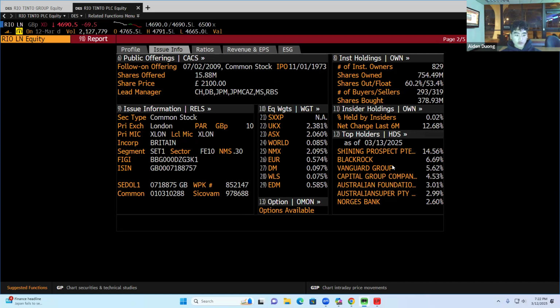And you can see top holders on Rio Tinto. You can see what kind of security it is. It's not a preferred stock, it's a common stock, so it's traded in the secondary market. You can look at the ratios.